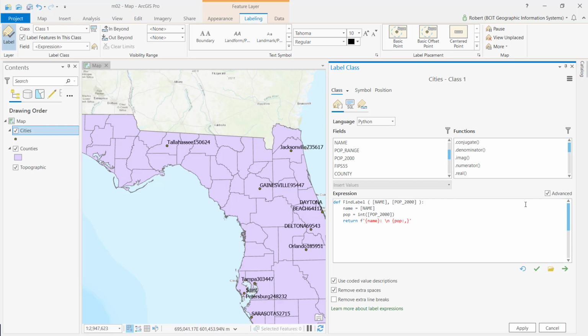Now I'm using what's called an F string here. So this is available in Python 3.6, and ArcGIS Pro 2.4 is using Python 3.6.8. So you can use these F strings. What it typically means is anything inside the curly braces will be a variable name that you're substituting in. So that's my variable name here. This is a new line character. I'm escaping out a new line character.